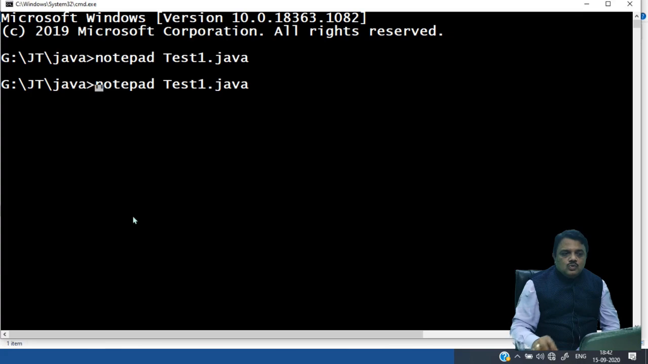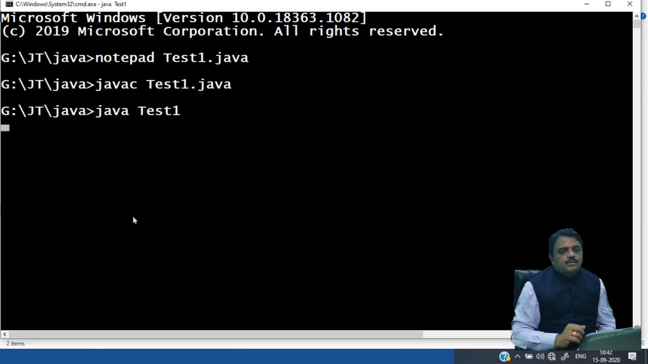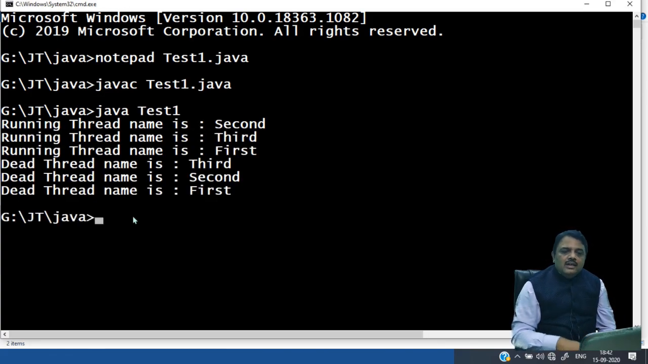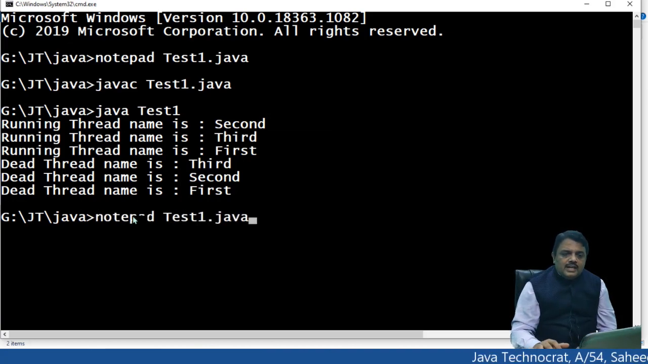Now see what I did. I just show you, compile the code. Here you check, I just move to the next area, that is Java. Here you see, I write here test one. Fine, check here. Here what happens: the second thread runs first, then the third thread, then the first thread. Now after the 1 second time interval is over, the third thread goes first, then the second thread, then the first thread.